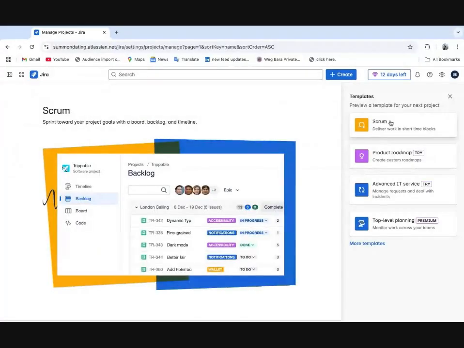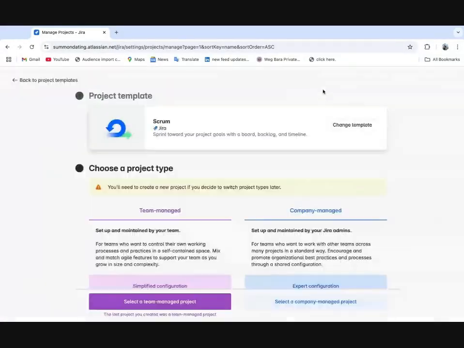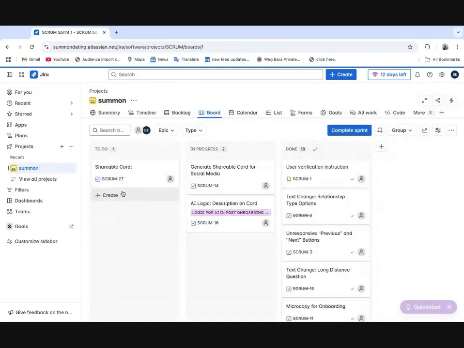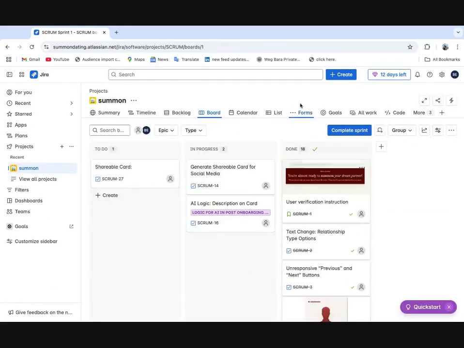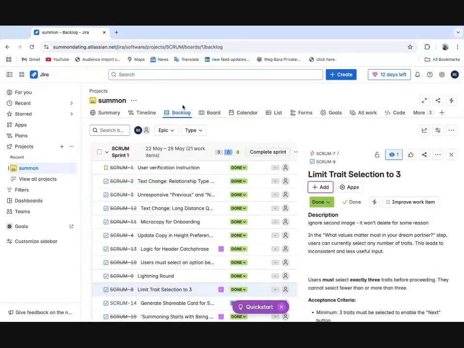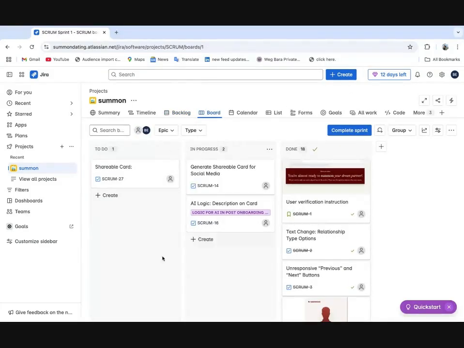Okay. You see that right there? It should have that. I don't understand how that happened. But okay. So this is our project, Summon. This is what it should look like. Normally you would use the backlog. This is your backlog. This is your board. Your board will show you everything that's happening here. Your goal as a PM is simple. It's to get everything from to do to done.